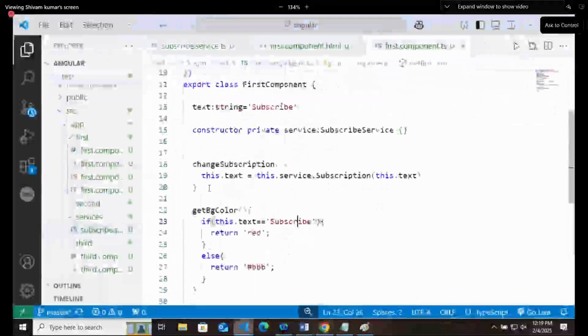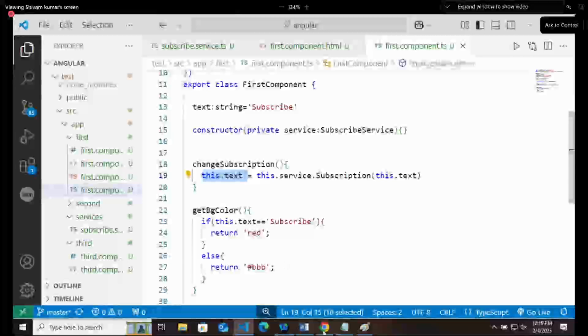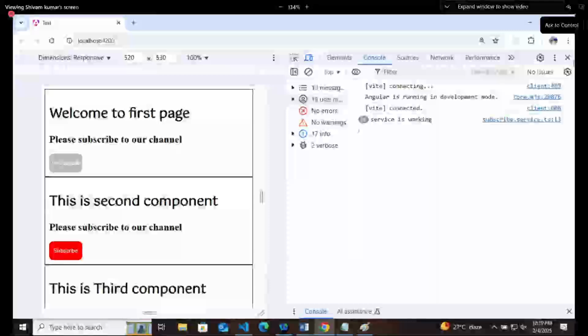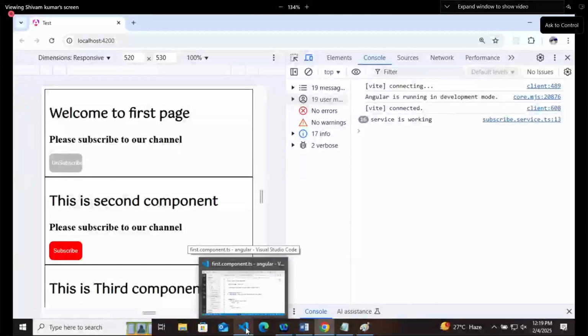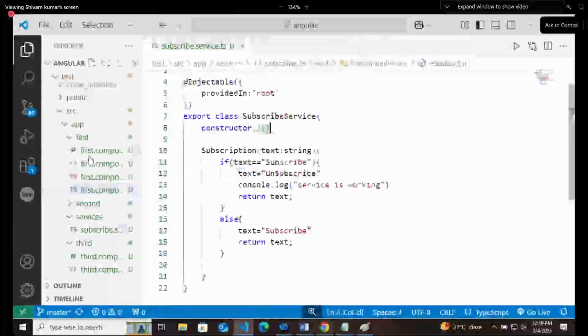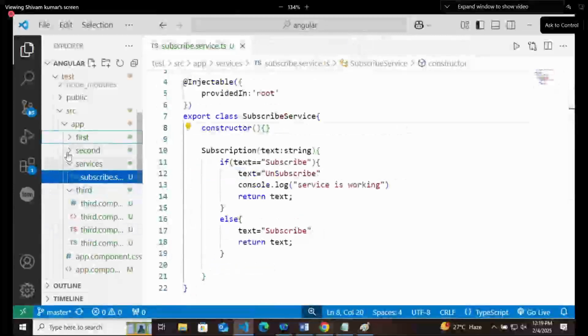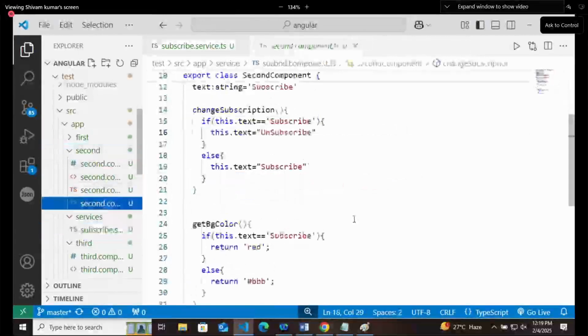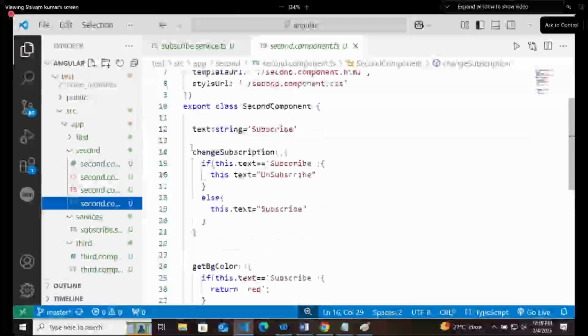Here you are accepting the value in text and it is changing to unsubscribed as well. Right? It is changing to unsubscribed. Now you have written this logic in service. Can we use it in the second component as well? Let's try it once. So I will remove the first component and open the second component's TypeScript. Change subscription I will remove.